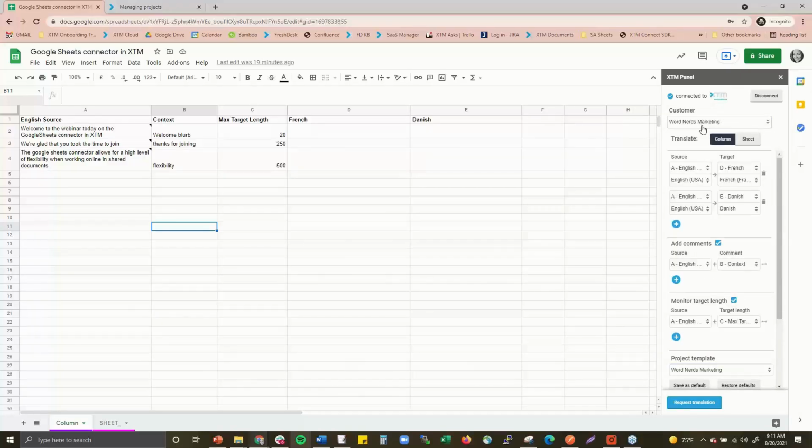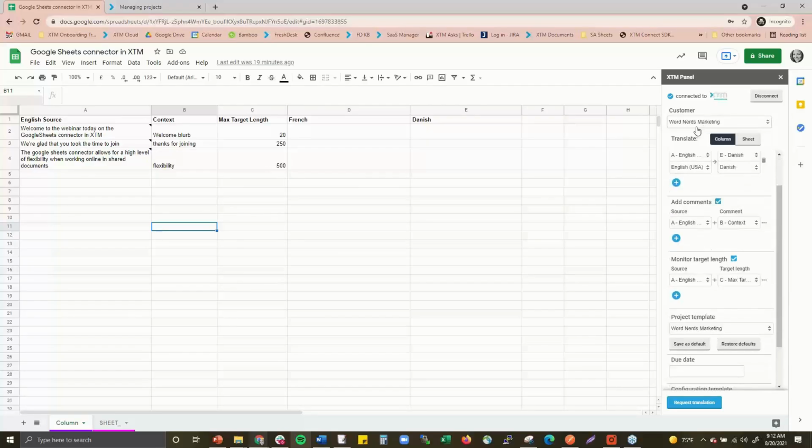You may or may not be familiar with templates in XTM, but it's basically a way for you to pre-configure and pre-select all of your project settings, your target languages, how you want your ICE matches or leverage matches to be handled, your workflow, the steps, who gets pre-assigned in terms of linguistic resources. So much can be captured in a project template, which allows for automation during project creation. And those can be stored under individual customers or globally in XTM. So right here, we'll see that this one's available under this customer.